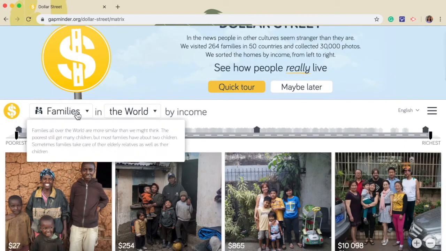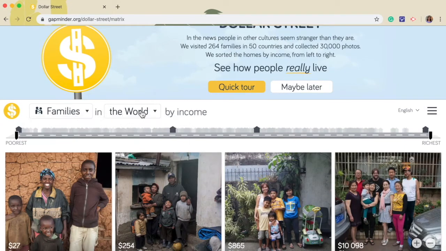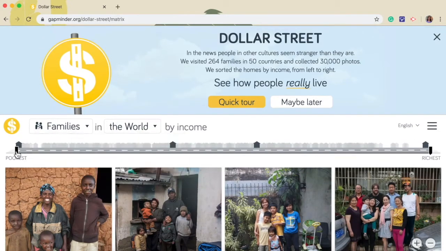While navigating Dollar Street, you will quickly realize there's a lot of information you can absorb from this resource by choosing different options on the website. But for this activity, all you need to do is use the slider to narrow down your results based on different income levels. You can do this by clicking and dragging the slider on the right and left.